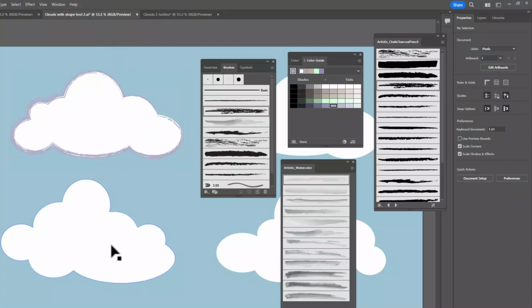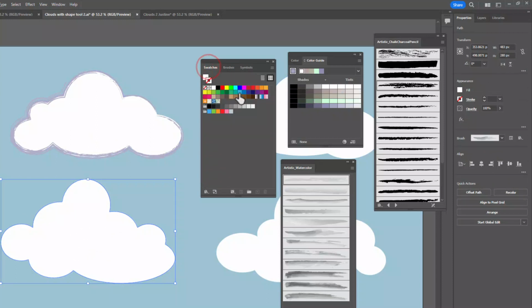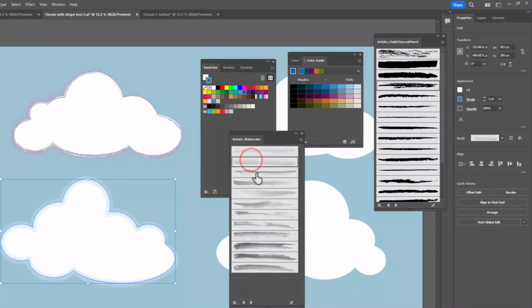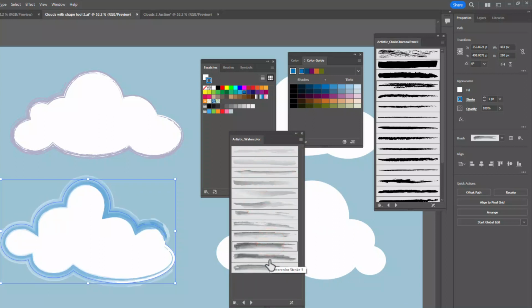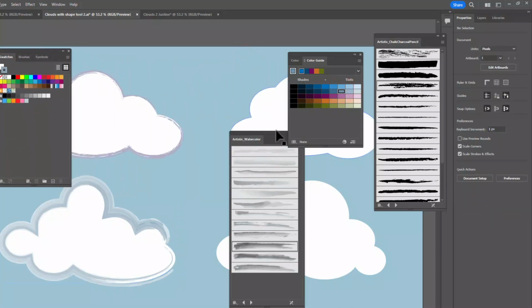All right, now let's go to this cloud down here. And I will go to my swatches. Maybe this one I'll make a darker blue color. And I could go through these watercolor brushes until I find one that I like the effect. That looks kind of interesting, but maybe a little bit too dark. Yeah, that looks really cool.